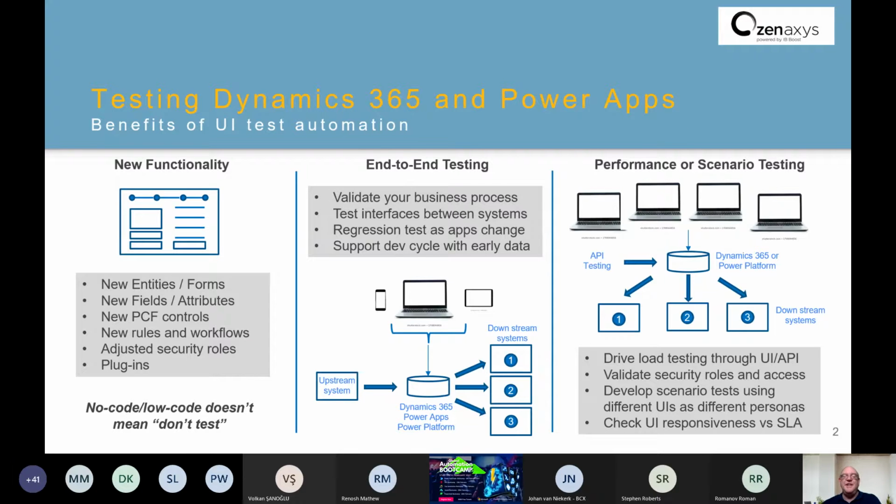Validating security roles and access to data, that's a good one. Acting as multiple users, checking people can see the right thing, they can't see the wrong thing. And basically, driving the UI as different personas.